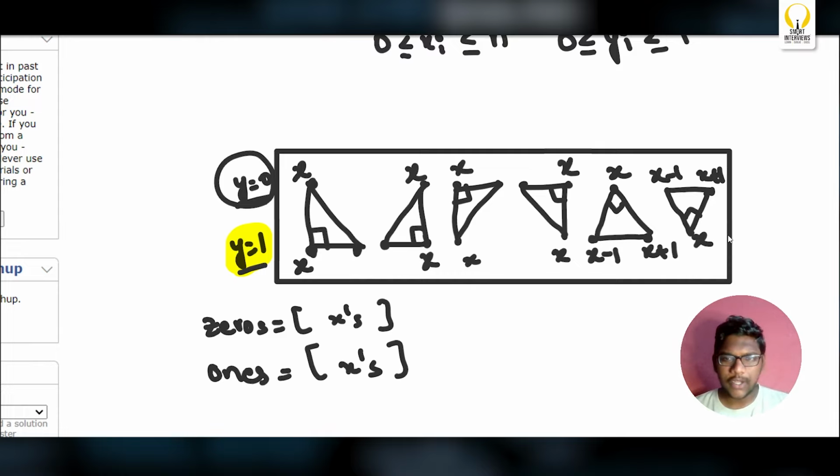Just pause the video, try to code it up, and resume the video again.